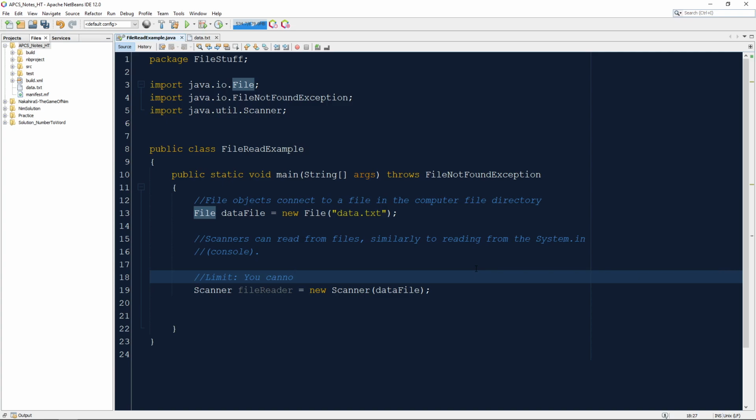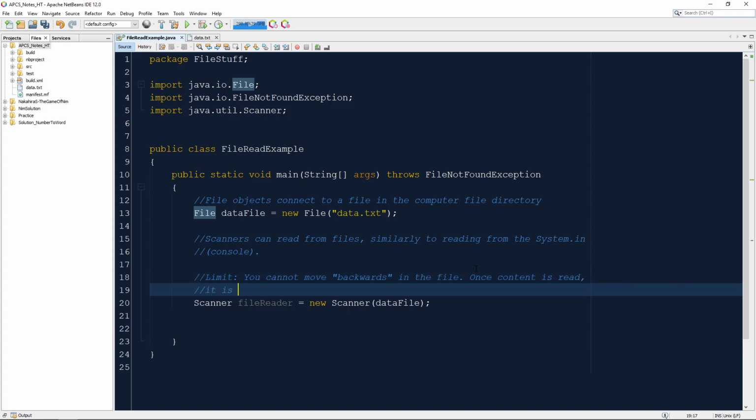So here it is. You cannot move backwards in the file. Once content is read, it is no longer available unless the reading is begun again. So you have to start at the beginning if you want to do that, which essentially means making a new scanner to the same file, and that's kind of a limitation.